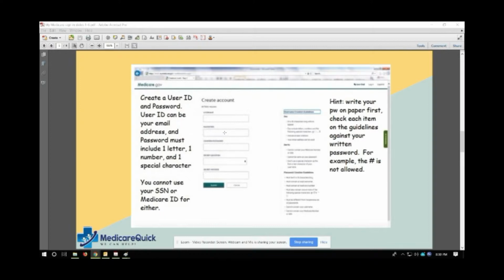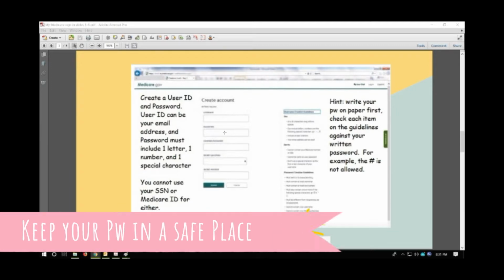One thing that I've noticed when working with people is that if you write your password on a piece of paper first and then check each requirement to make sure that it fits the guidelines, you will probably have a lot less trouble. For example, on the special characters, the number sign is not an allowed character. So write your password down, check it against each guideline, and then if it fits, go ahead and click Submit. Now, once you're done writing down your password, please shred it. Don't leave that password lying around.